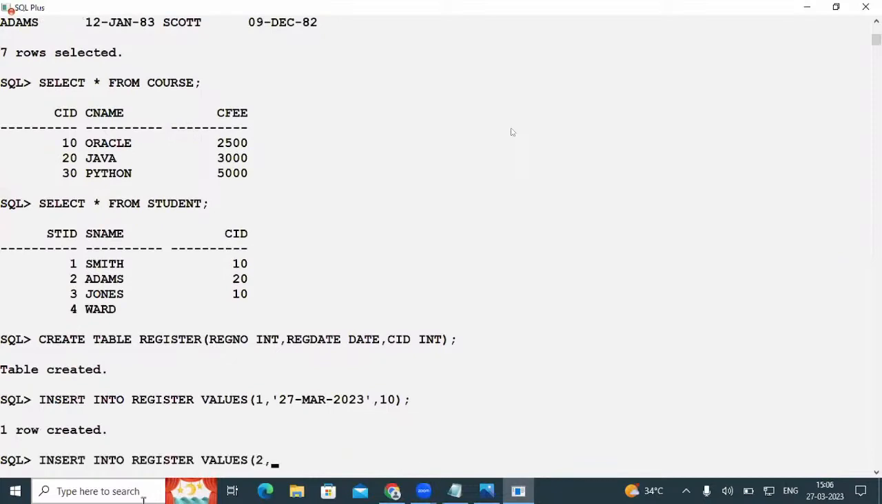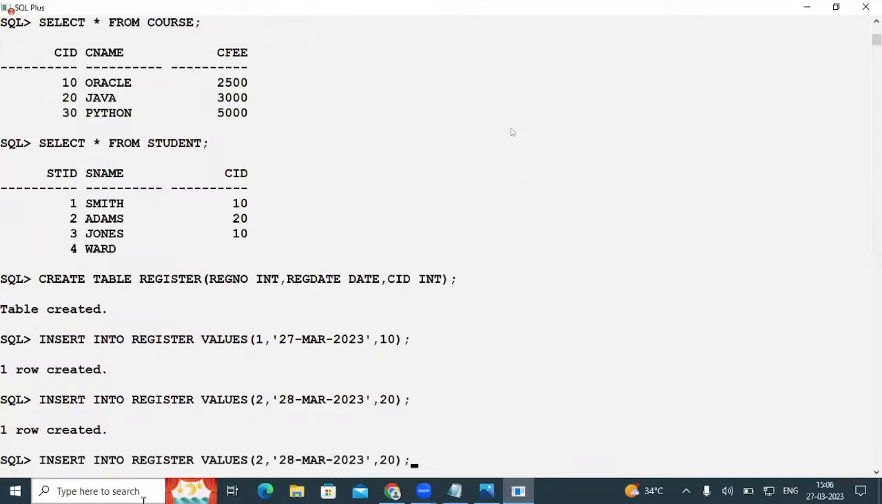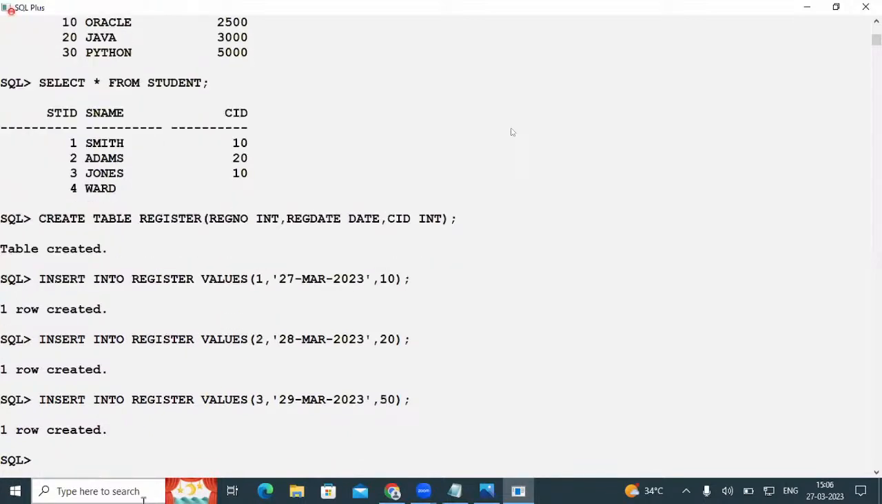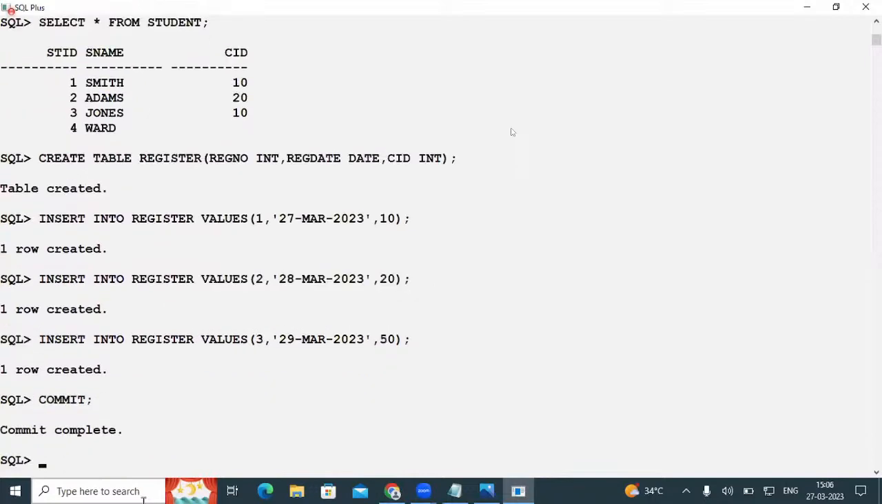Second, 28 March 2023, 20. Next, 3, 29 March 2023, some 50 I have taken. I just commit to save permanently and come back to your table.